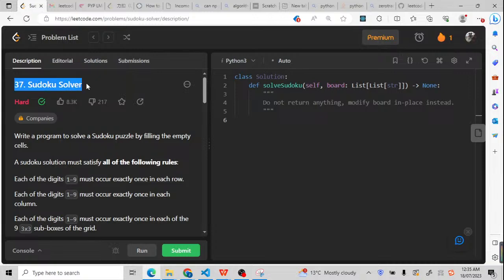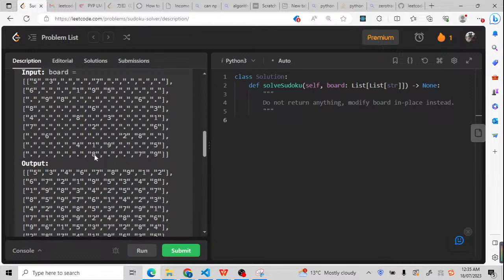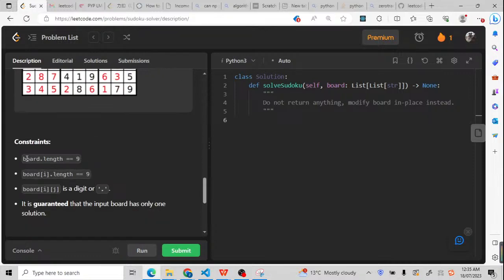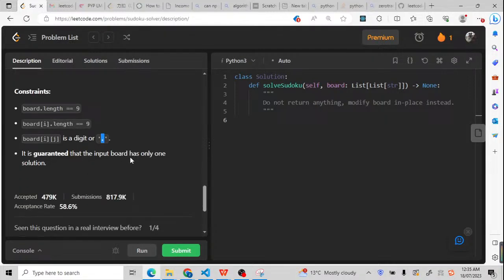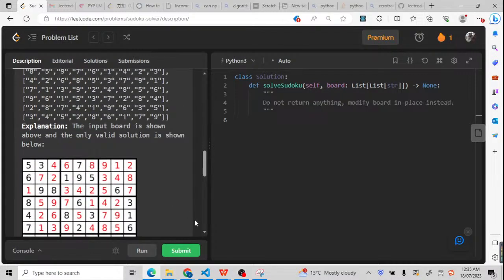If you are going to solve this problem, you should solve the valid Sudoku first. After you solve the valid Sudoku, you have a basic idea of what Sudoku is and how you are going to use the set to solve the problem. But for this one, we are going to use backtracking because it's just a board. The length is 9 times 9. It is not a digit inside, it is a dot. So we're going to use backtracking to try one by one, and it is guaranteed to have only one solution. So we are safe to use backtracking to get the solution.